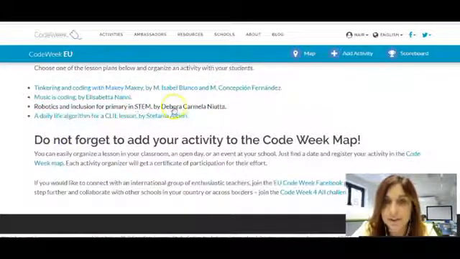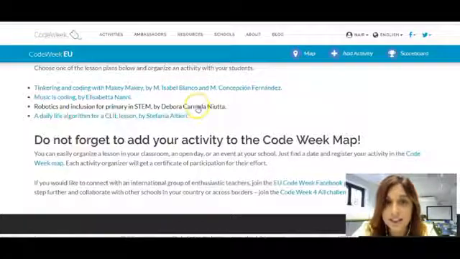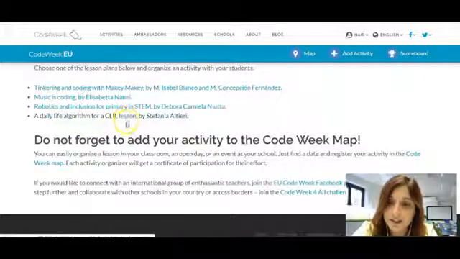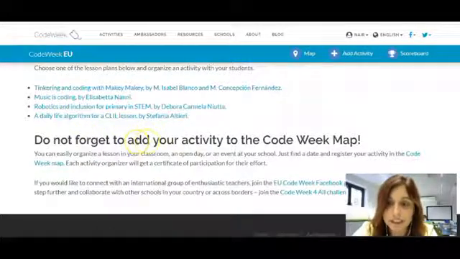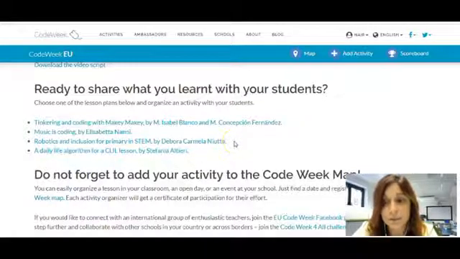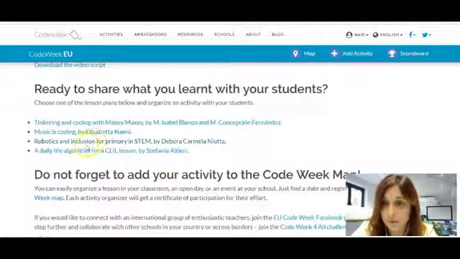This is a lesson plan that the teacher Deborah Carmela has also produced, and where the B-bots, these very nice small robots, are introduced in the classroom especially for young kids. The last lesson plan is a daily life algorithm for a clean lesson, and this has been done by Stefania Altieri from Italy. So really very nice lesson plans that we hope all teachers can replicate in the classroom if, of course, the topic fits your subject. So if you're a music teacher, a languages teacher, a STEM teacher, or even if you want to teach robotics and inclusion, why not?